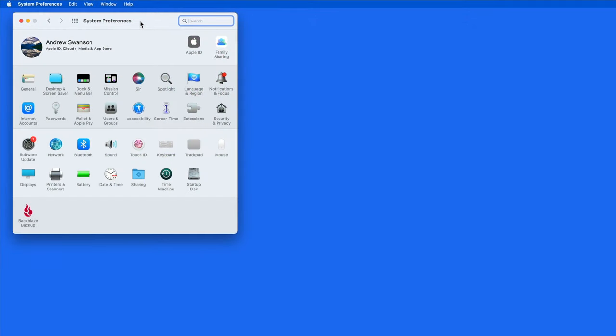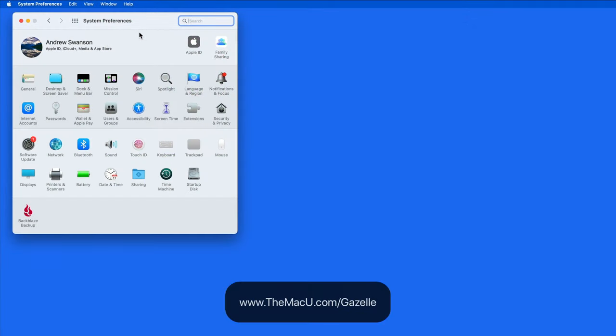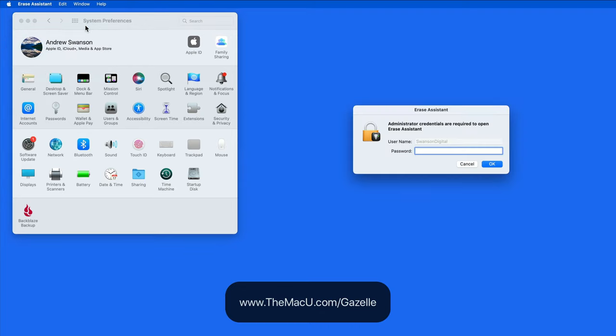If you're ready to sell, trade in, or give away your Mac, but need to remove all your information and data first, it's now much easier to do that in macOS Monterey and later. From System Preferences and the System Preferences menu here, we now have an Erase All Content and Settings option. Using this, we'll remove all the data for all the user accounts on this Mac. So this needs to be done from an administrator account.